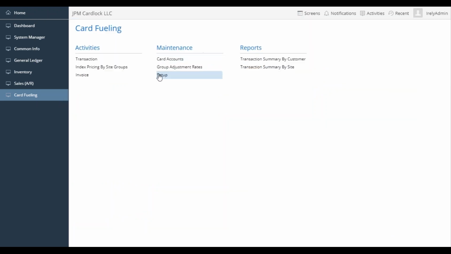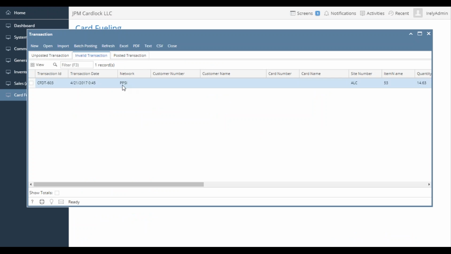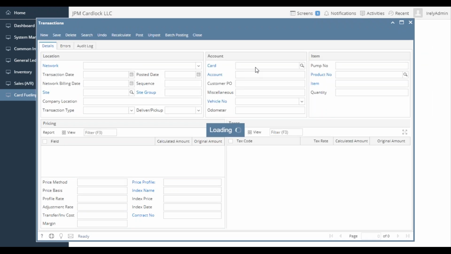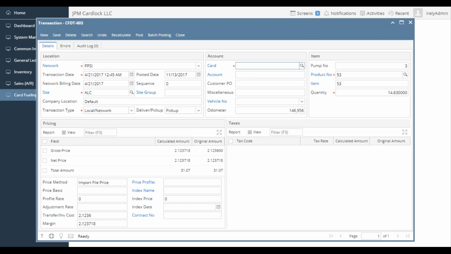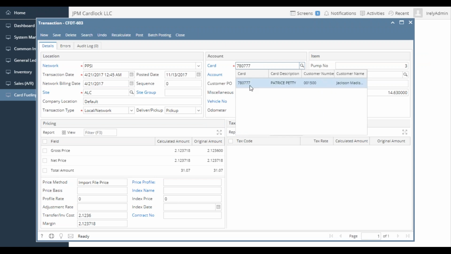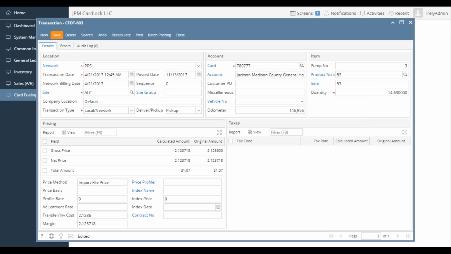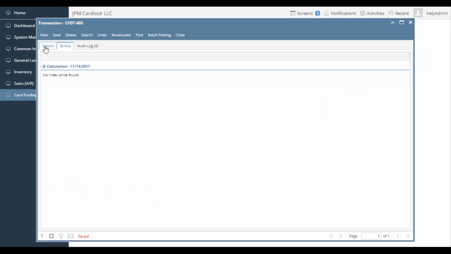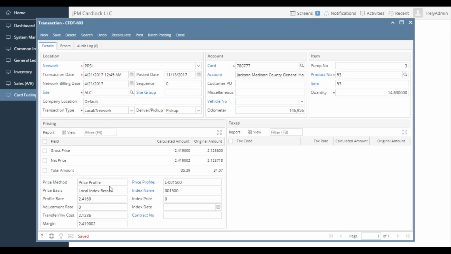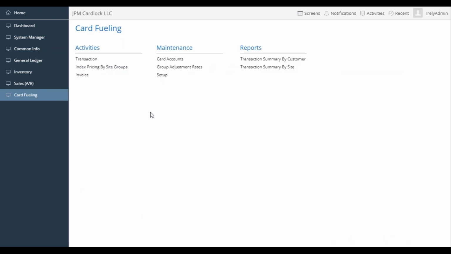So from here, I had one other transaction that was invalid. I'm going to go fix that one, get it a proper card number as well. And this is getting the same error, which makes sense, since that transaction took place on the same day.